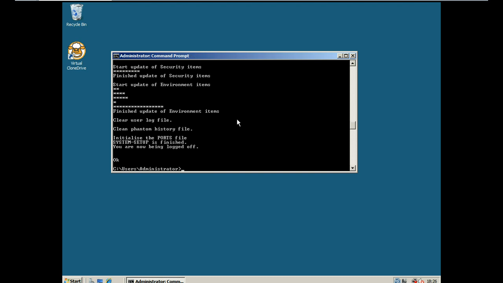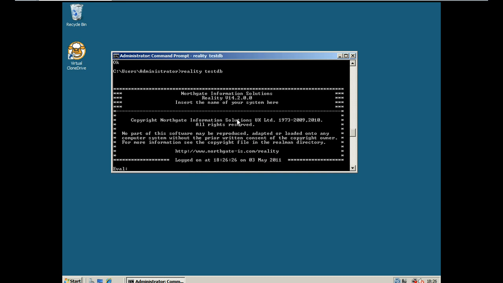And that's it, that's complete. So now we can actually log on to our database. And from a command prompt, how we can log on is we just say Reality is the command, and then the name of our database. And our database we call testdb. And now hopefully this is a familiar TCL type prompt.